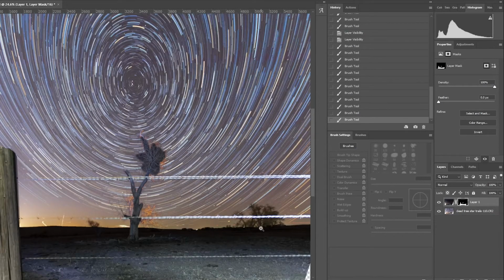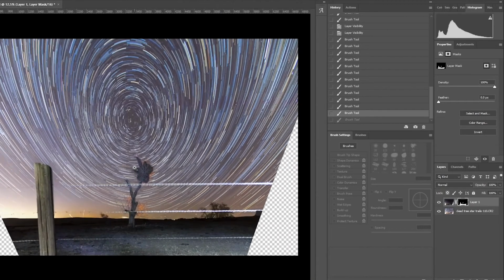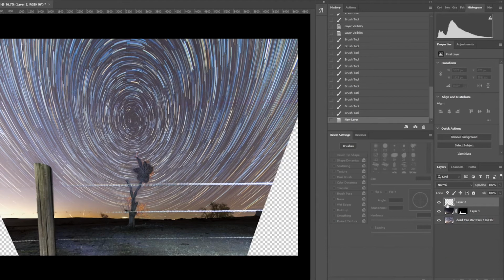That's how you would do it. This tree back here, I don't really care about, so you don't have to worry about it. The main thing here is this tree and the barbed wire. You could either leave the barbed wire on, but I think I'm going to go ahead and remove it.